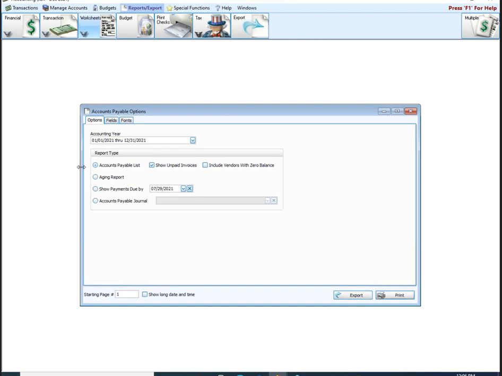Why? Because I get a lot of calls where folks call me and say, Josh, I've got a balance under my accounts payable ledger account on my balance sheet, and I have no idea what that balance represents, okay? So the first report that I take folks to is this accounts payable list report. It will simply show me a list of any vendor with a balance or any unpaid invoices.